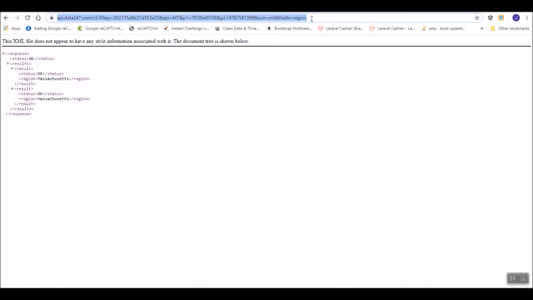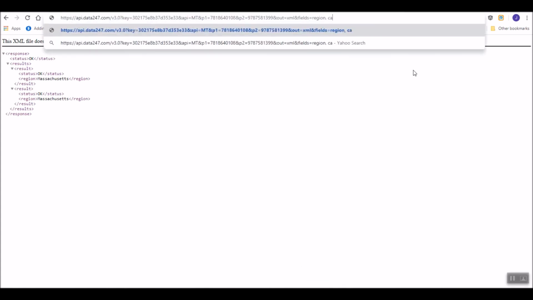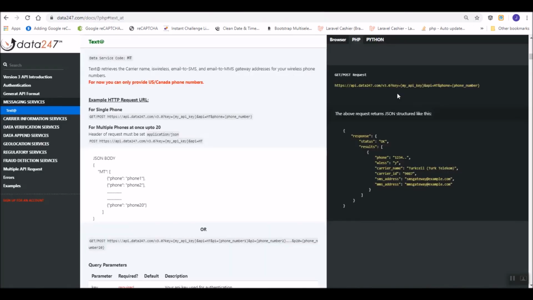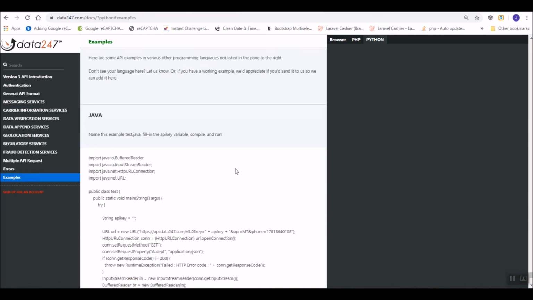Or maybe you just want region and carrier name. You can do that as well. So it's very simple. Once you've mastered that, you can return to the documentation to view integration examples in the programming language of your choice, so you can integrate the API into your existing source code. Here are examples in PHP and Python, and you can also click here to view additional examples in other languages.